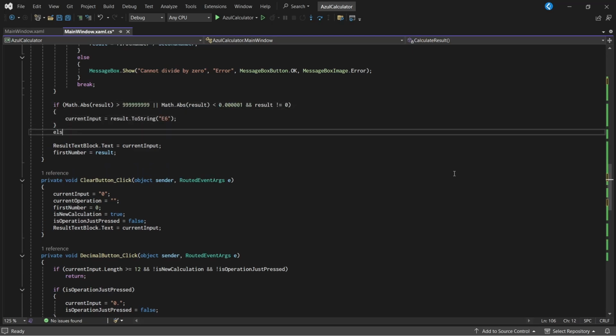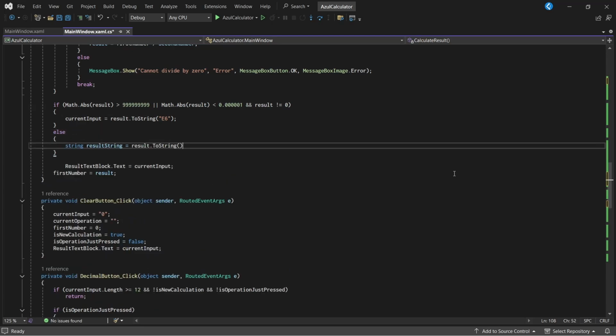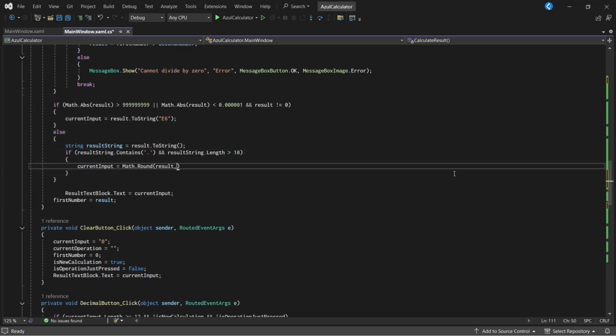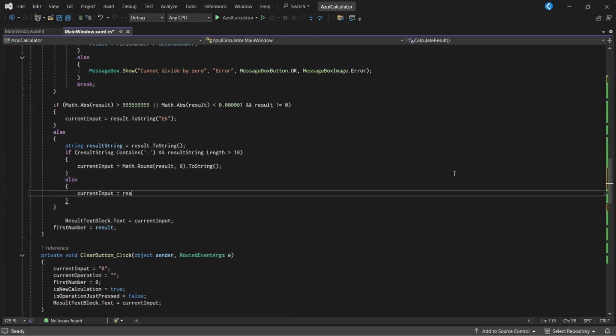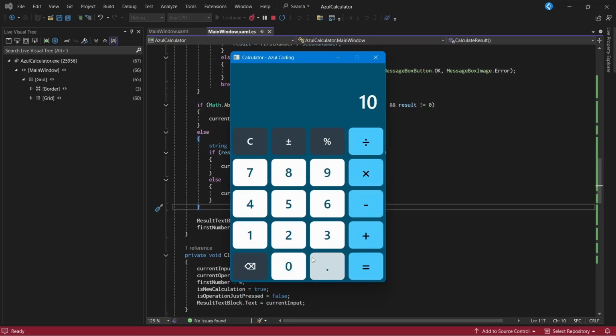You might be familiar with how this looks. It's a number like this with the letter E, which essentially means a number times 10 to the power of another number. Lastly, we want to account for long decimal numbers such as recurring decimals. If the number contains a decimal point and has a length greater than 10, we can round this to 8 significant digits, and otherwise we'll just output the result as a string. Let's test this out by dividing 10 by 3 and multiplying this by a large number.